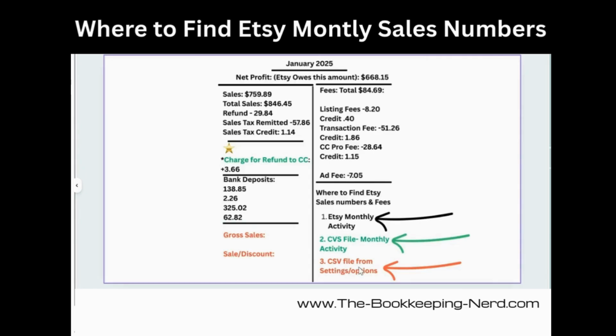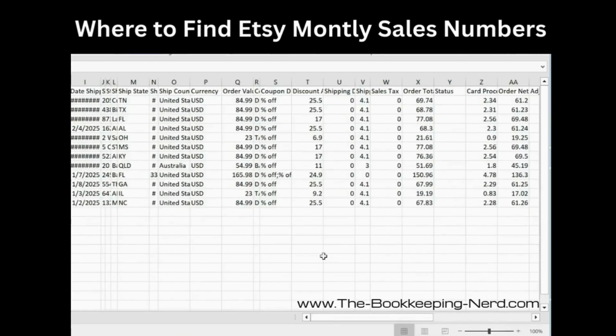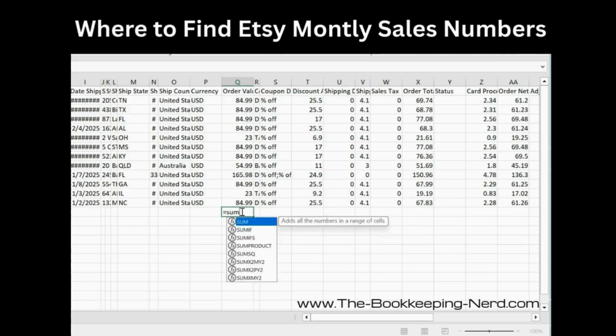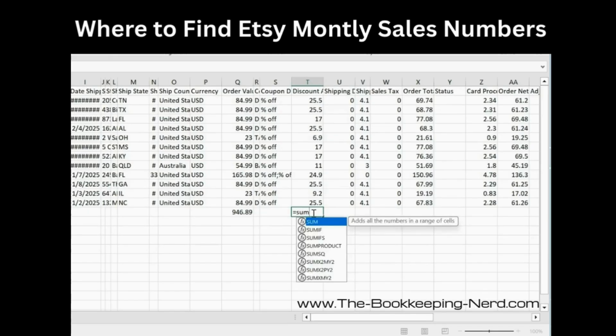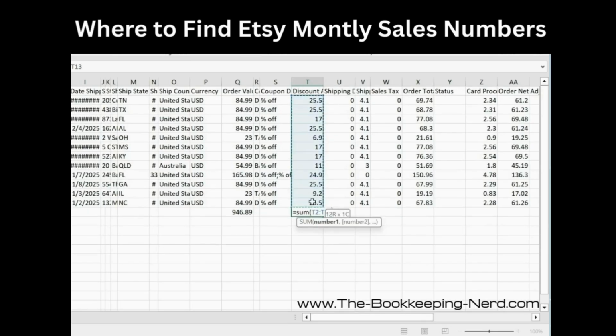Now we're going to work on the CSV file from the settings and options that I just showed you how to get there. We're only going to take two things from that file: gross sales and sales discount. Okay, here is your monthly sales. We want to look for order value and discount. So again, we're going to do equals sum, in parentheses, and then enter. Okay, there is our gross sales, and we're going to do the same for discount. Okay, and I'm going to show you where these go.